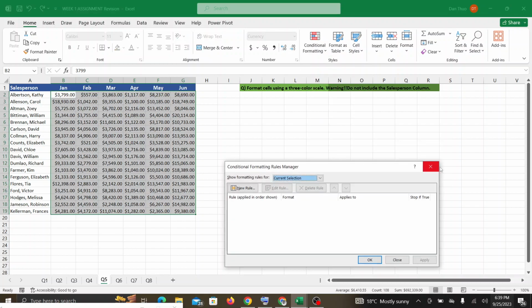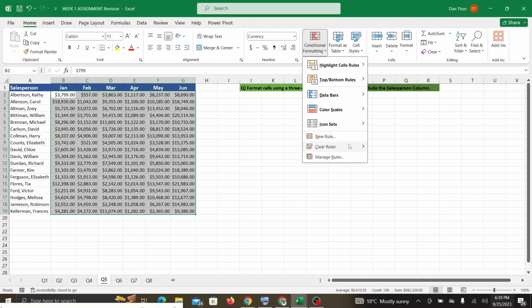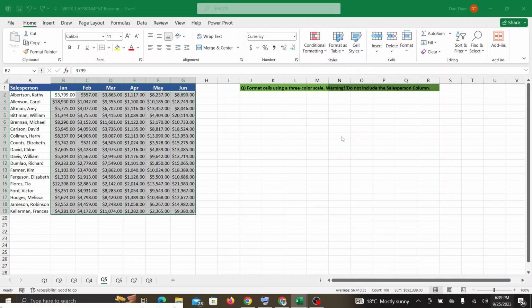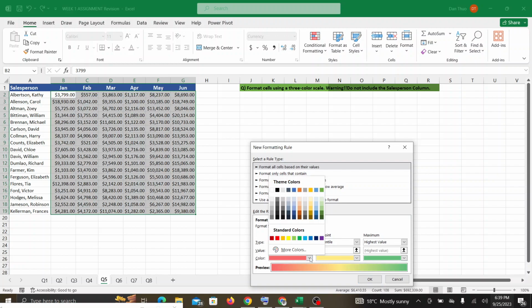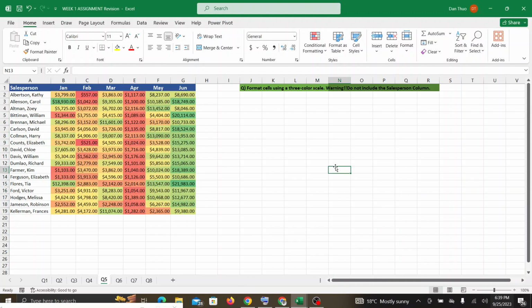Here on new rules, click on that. So there's this option here, format all cells based on their values. Format style, there's 2 color scales. The instruction was to use 3 color scales. So you click on 3 color scales. The color, you could choose the color that you want and just say okay. And now we have formatted the cells using 3 color scales. So there is this red here, there is green, and there is a shade of yellowish there. So that was all about 3 color scales.